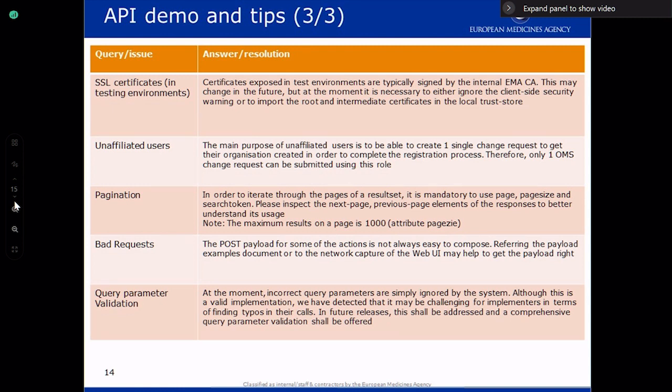We mentioned earlier in the presentation the unaffiliated users. It was right at the beginning of the process. The main purpose of this unaffiliated user is to be able to create one single change request to create their organization in case your organization doesn't exist. That would allow you to complete the registration process.